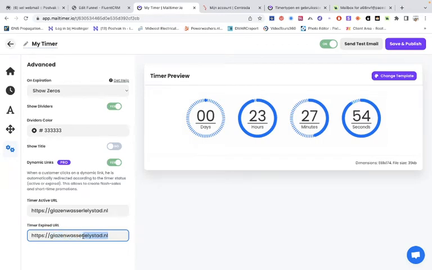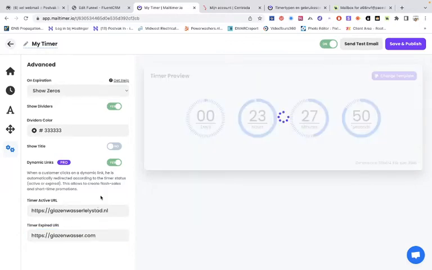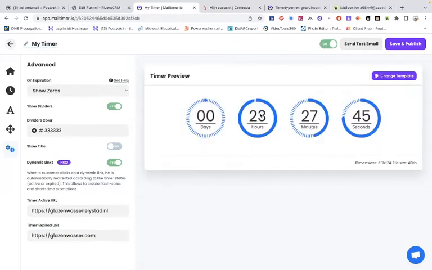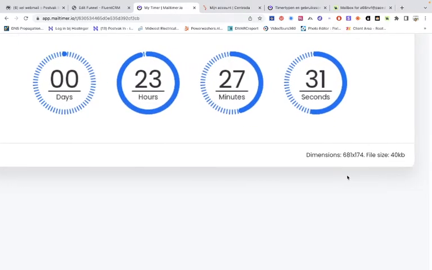Let's change this. So this is the dynamic link, and when they click on the timer, then there will be a redirect, and after the time has passed, then there will be a redirect to that particular website.